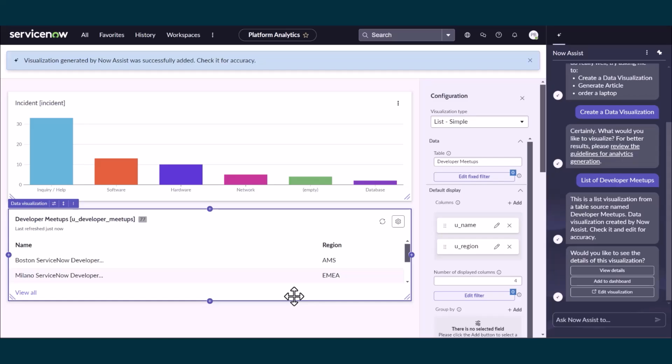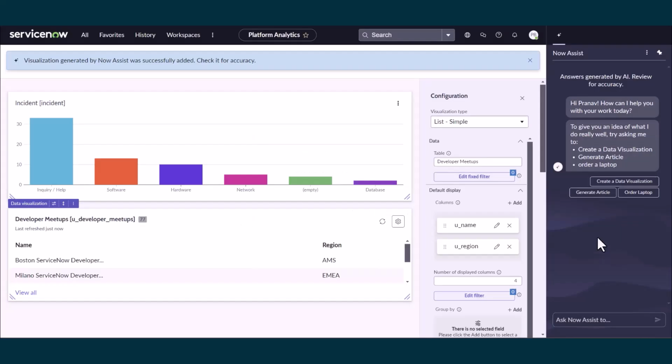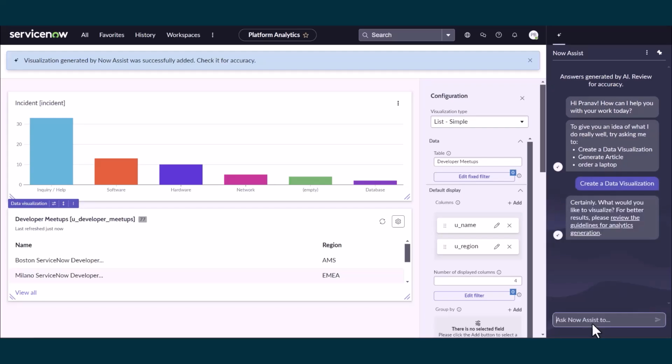Now for our final use case, we're going to utilize the same custom table and we're going to create a pie chart of all the developer meetups grouped by region. Let's clear this conversation again. And I'm going to click on Create a Data Visualization. Now I'm going to ask Now Assist to create a pie chart on developer meetup.